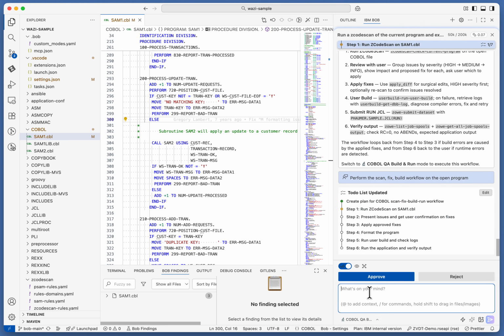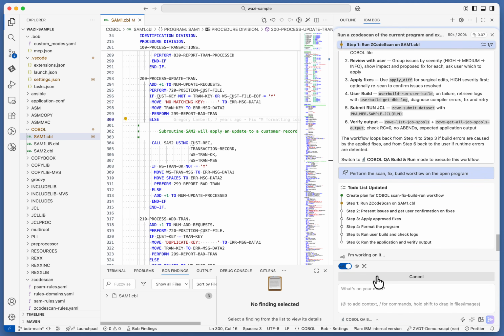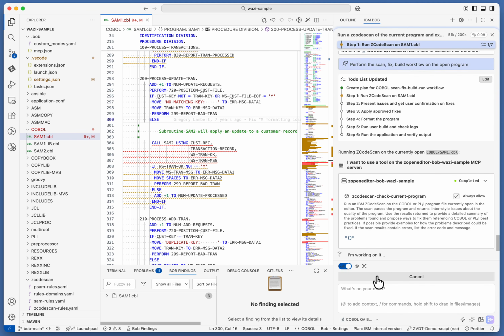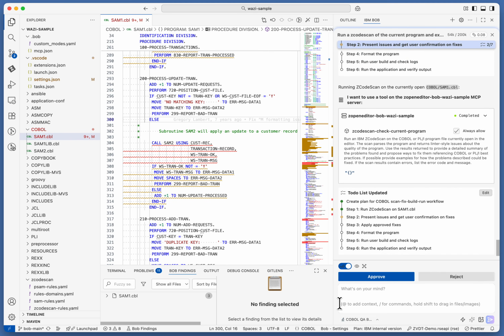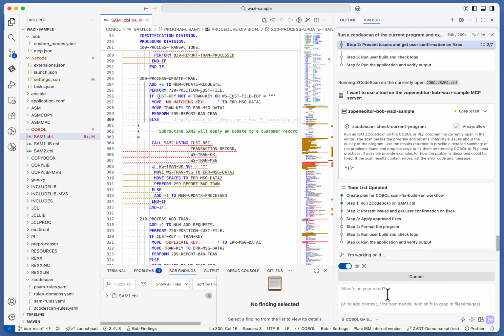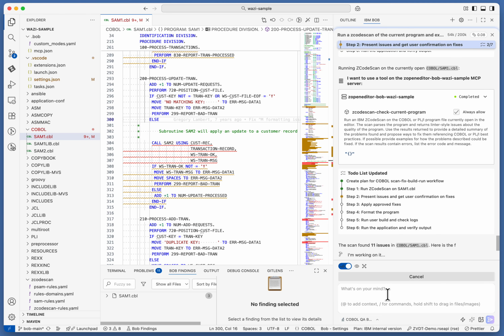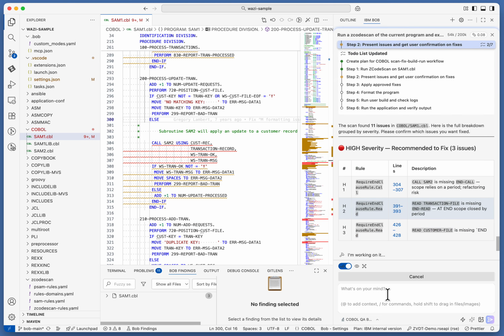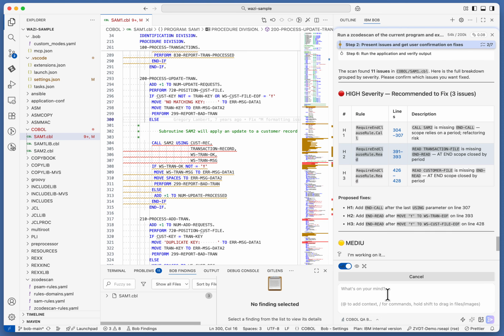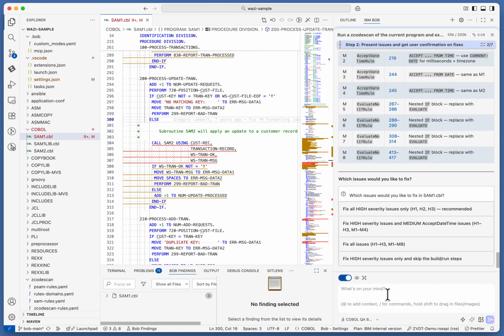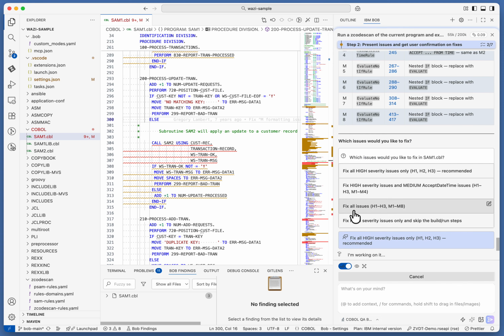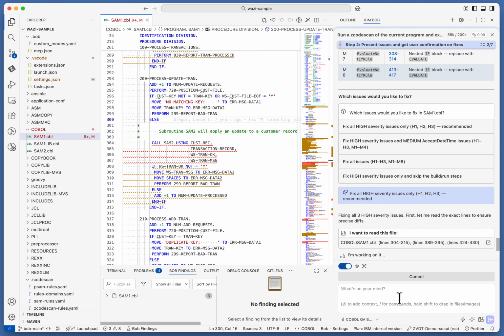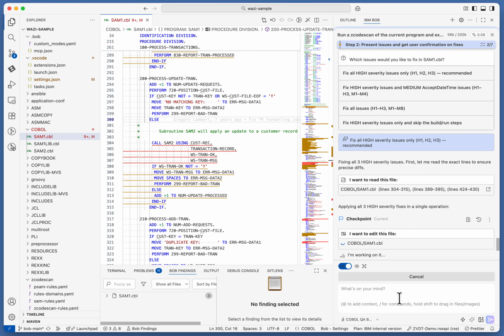So we'll list out now a to-do list with all the things to do. Running the code scan again would be the first step. It performs the MCP tool run on the current file, and then presents the issues to me to fix. And I only want to fix the high severity ones, so we will focus on those. But it will show me all the issues that it found, and fix all high severity issues as recommended. It could have also fixed the medium ones at the same time, just to keep the demonstration simpler.